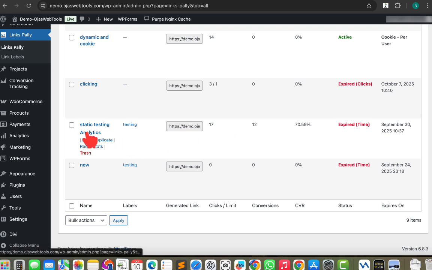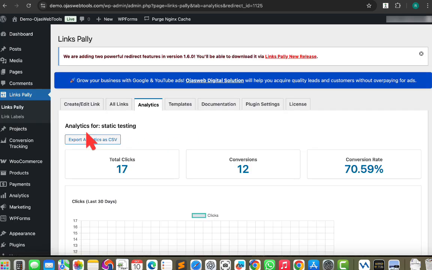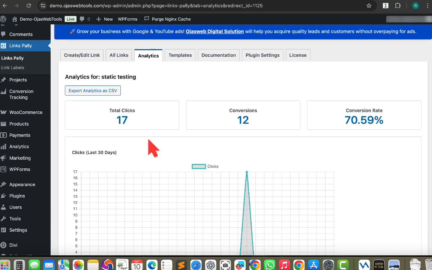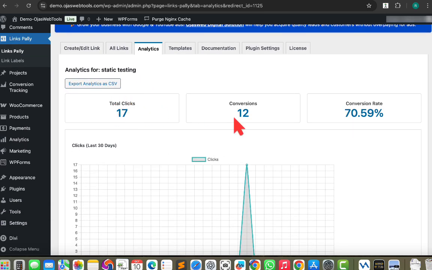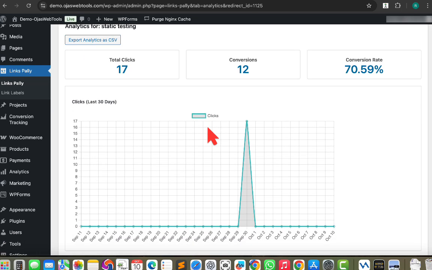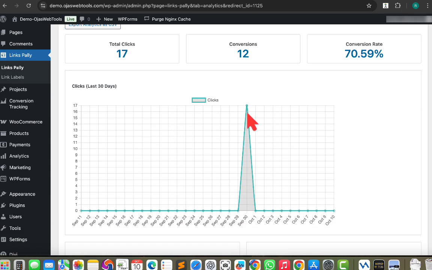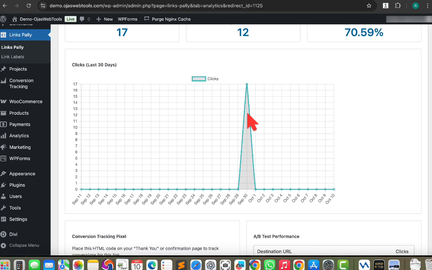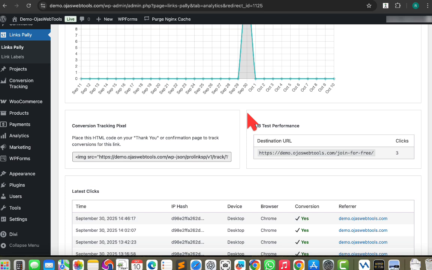So if I click on analytics right here, it's going to take me straight to the analytics where you can see right here we have the total numbers of clicks, we have the conversions, we have the conversion rate, and then we have this beautiful click chart right here in the last 30 days. You can see right here, this is when I was demonstrating with the conversion tracking. So you can see right here, all of these are something you're going to be seeing in linkspally.